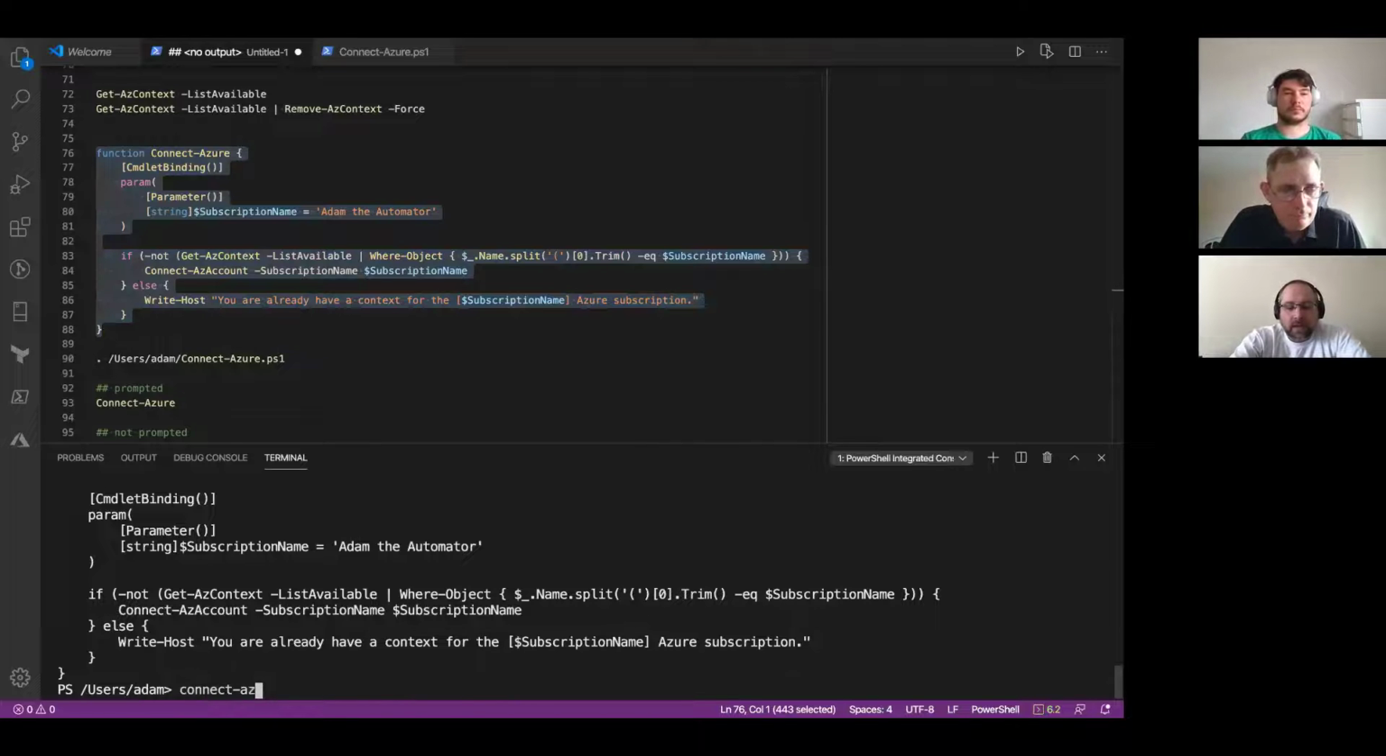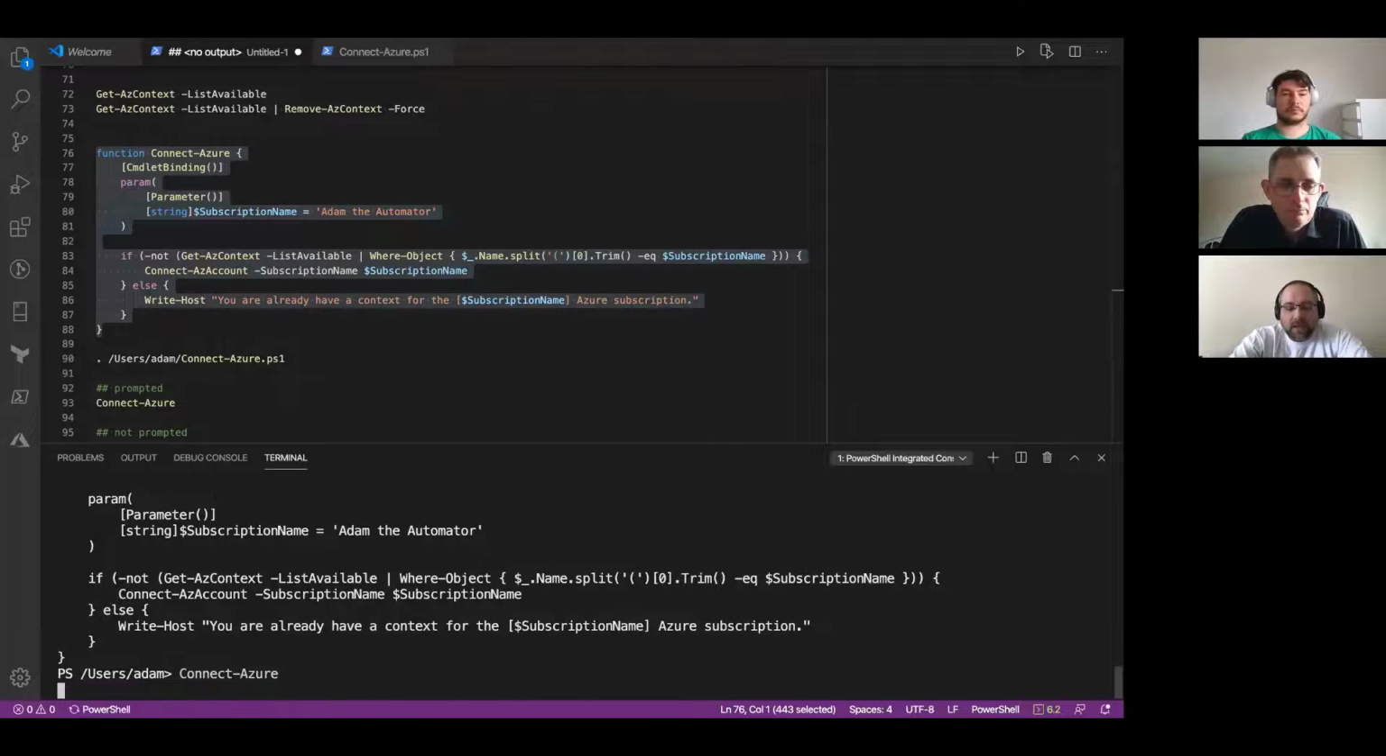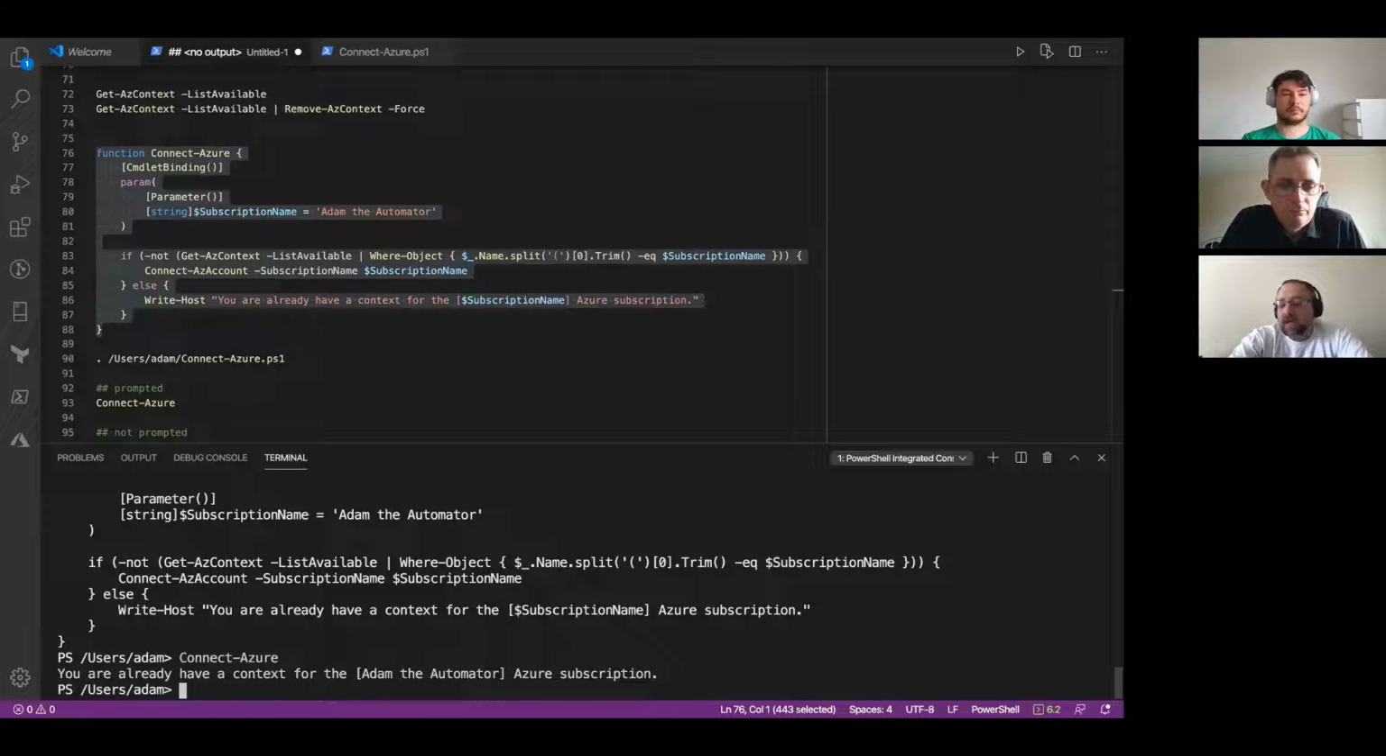All right, now when I call Connect Azure, now you can see that I have a subscription name, and I also have all of the other common parameters since we use that CmdletBinding. So now I can type Connect Azure and hit enter, and now it's going to say you already have a context for Adam the Automator because it used the default value for the subscription name here for Adam the Automator.